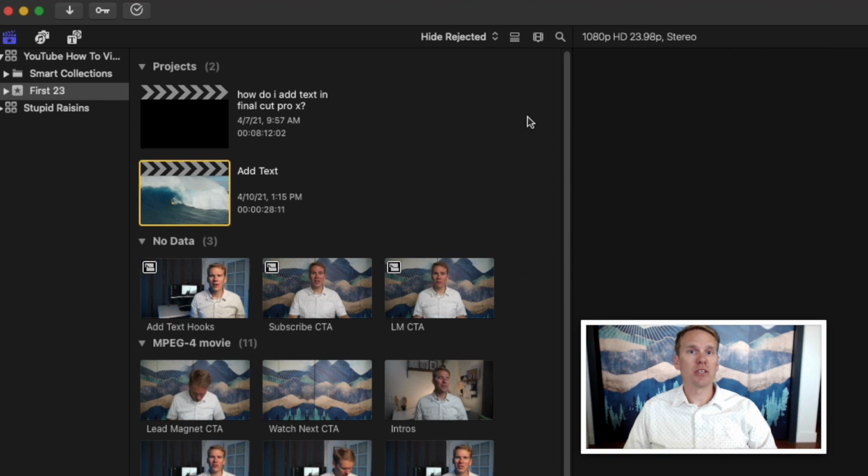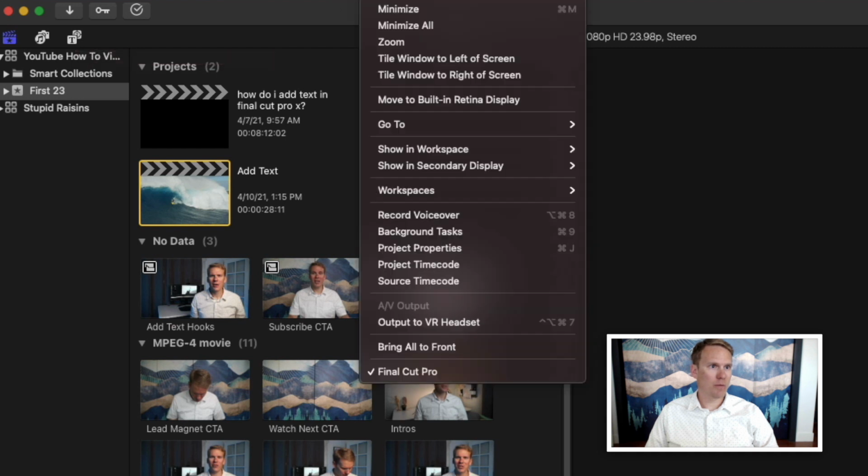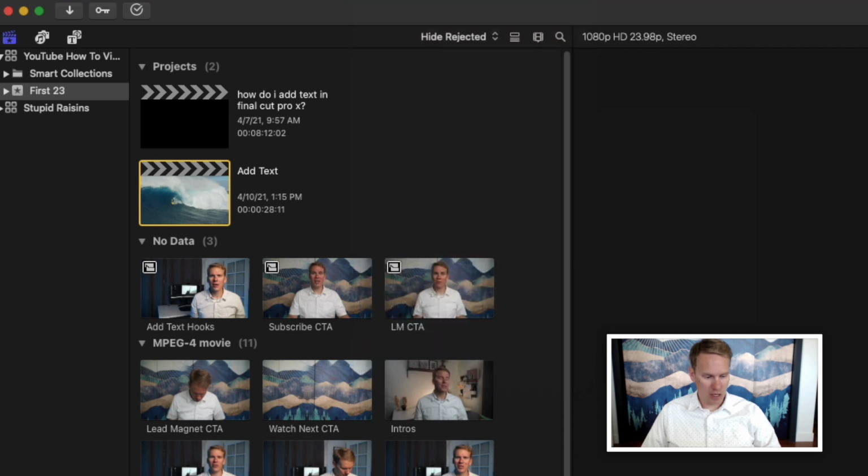First things first, you need to go to the Titles browser. You can do that by clicking this icon right here, or you can go up to Window, go to, and select Titles and Generators. Or you can just use the shortcut code, Alt-Command-1, and it'll take you right there.